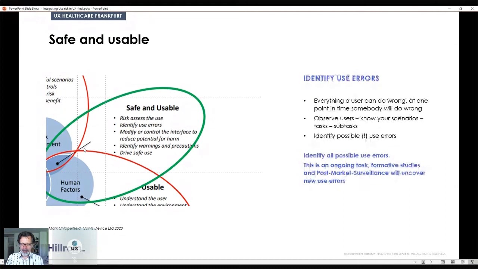Then this is the fun part. We need to identify use errors. I'm going to say everything that a user can do wrong, at one point in time somebody will do wrong. I don't have evidence for this, but I have lots of experience in different clinical settings, and it's amazing what people do wrong. Not purposefully, but they just don't know better, or it's sometimes even a clinical practice, or it just needs to be done this way.